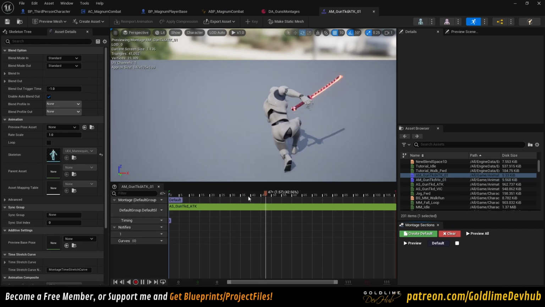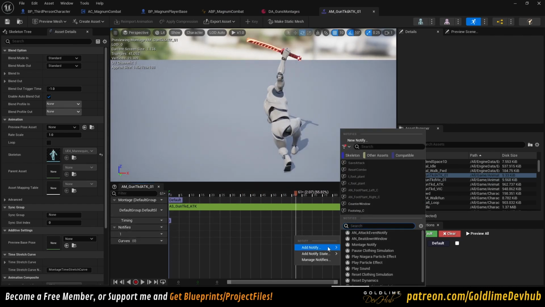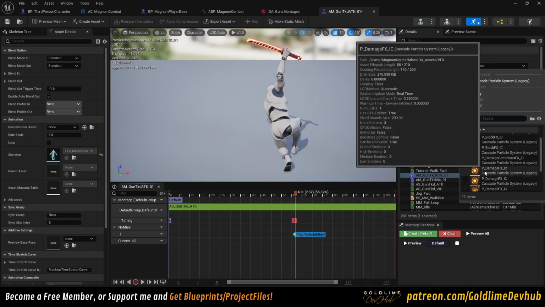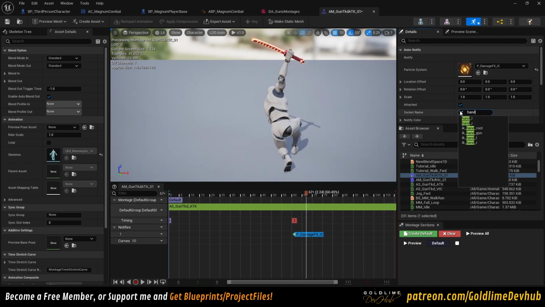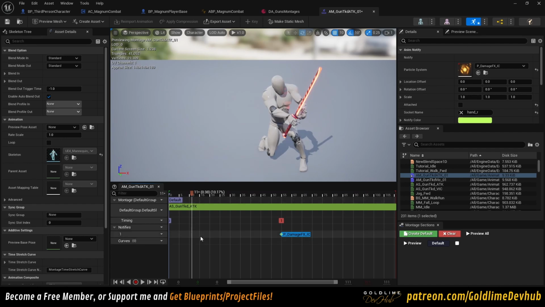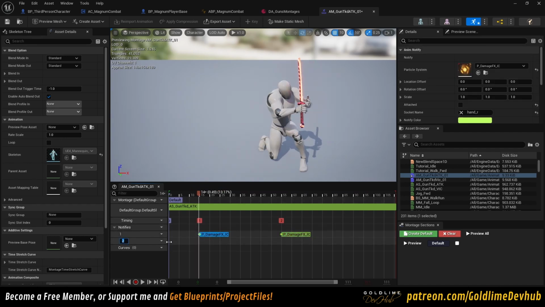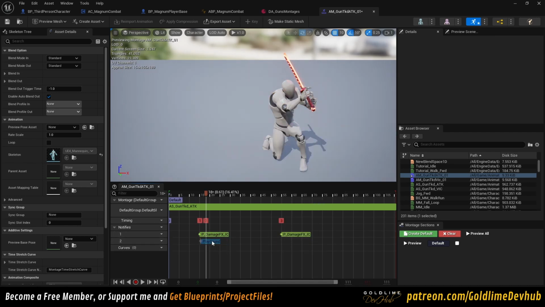Right here we're just going to add some particle effects. So right click, add notify particle, and what do you have here? Block damage. Yeah, we're just going to pick damage and put it on the hand, and make another one for the initial shot. You can definitely skip this though. I just want to do it. Is it play sound? Yeah.